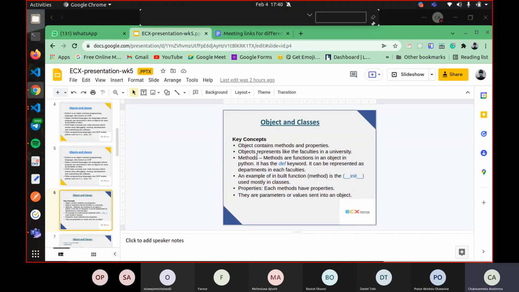So now we have some key concepts that you should take note of when dealing with objects and classes. An object contains methods and properties. To relate it so I can easily understand what is going on here, if I say that an object can represent the faculties in the university, then methods, which are actually just functions inside the class, can be represented as departments in each faculty. So if an object is a faculty, then a method of that object is a department inside that object.